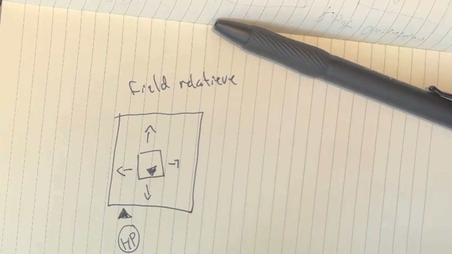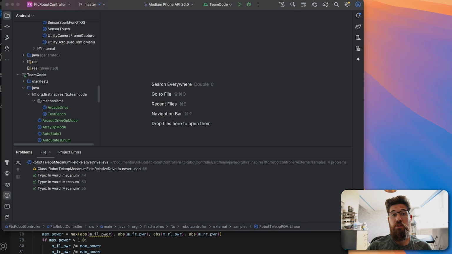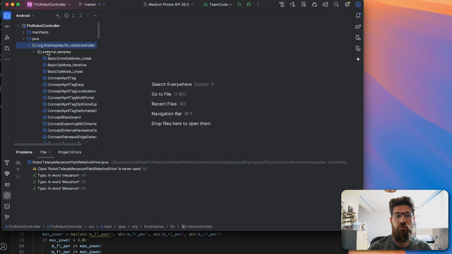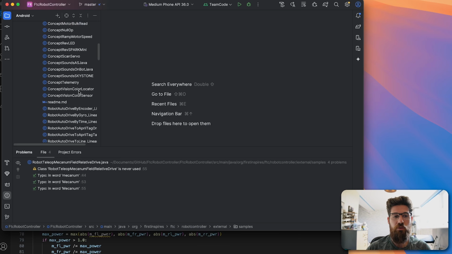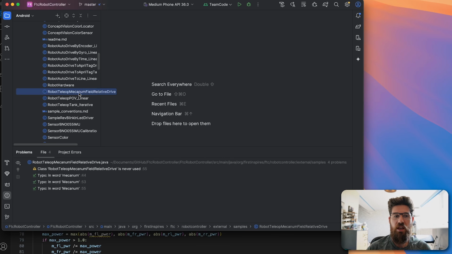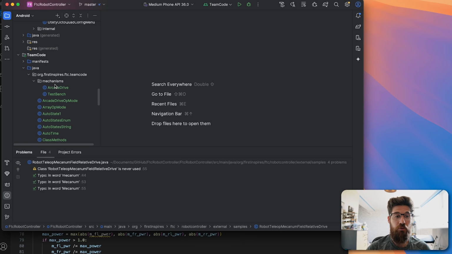Now, the example that we're running through today comes from the FIRST SDK in the examples folder. This is down in the Robot TeleOp Mecanum Relative Field Drive. So we're just going to go through this example today, and I'll do a little bit of explaining as we go, and we will go through typing this together. But if you're curious where we found that code, you can find it in that section there. I always like to set up my code with different mechanisms being in different packages.